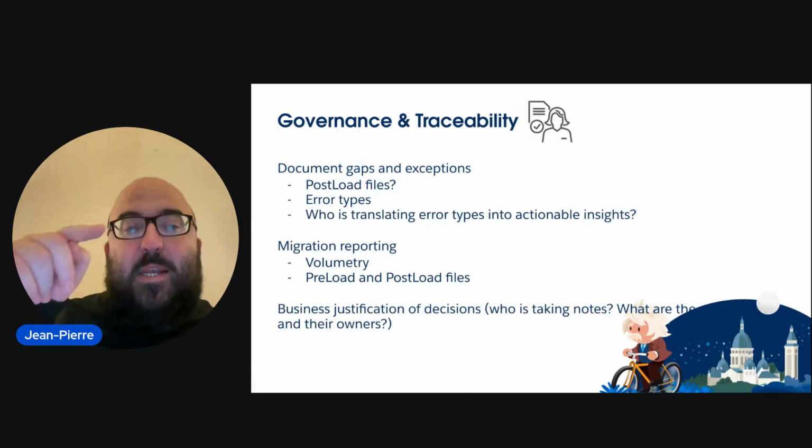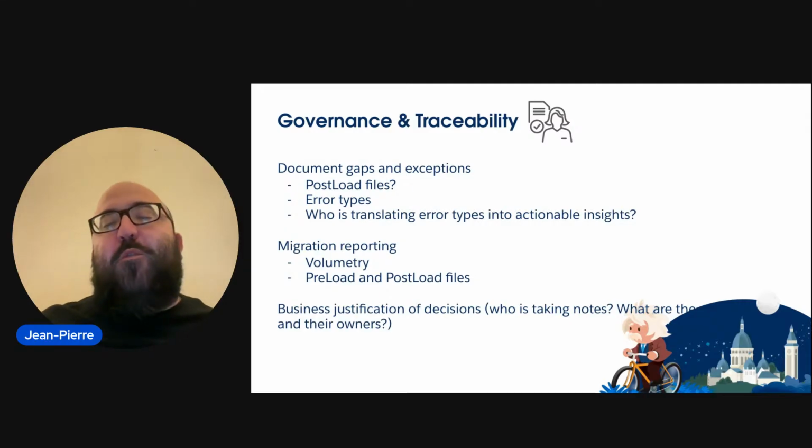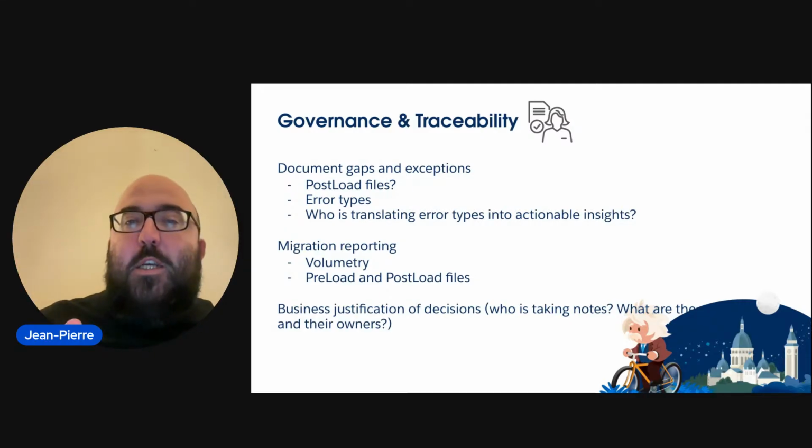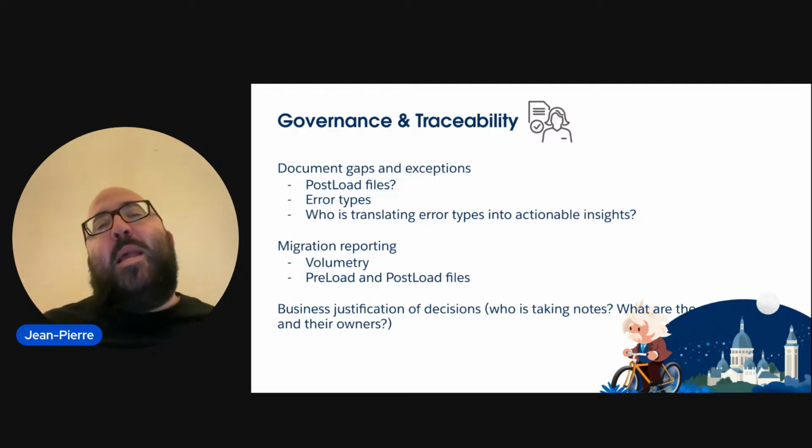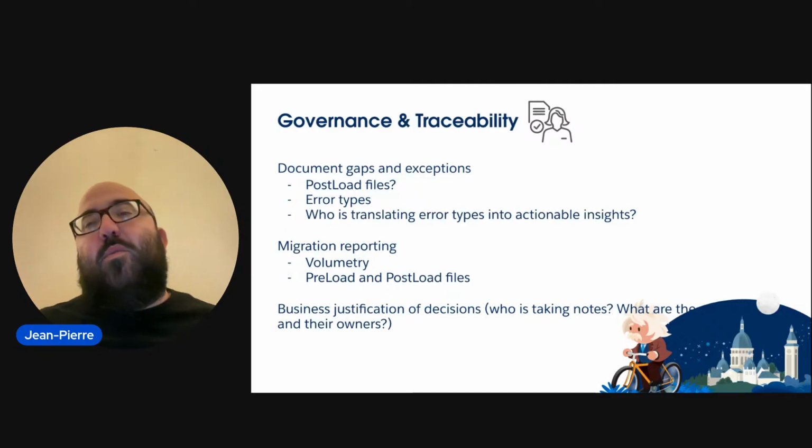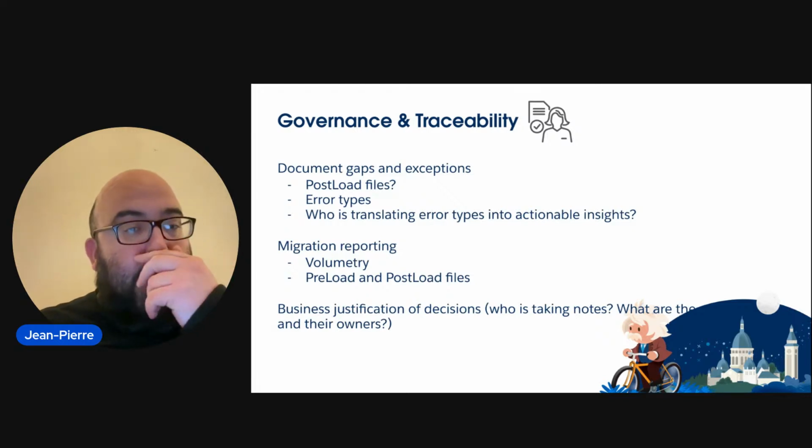So in that reporting, you want to have that volumetry, you want to have the preload files, what were the original files. You want to keep that as an audit trail, and you want to have those post-load files that you also give to the stakeholders, to the managers working on the project.